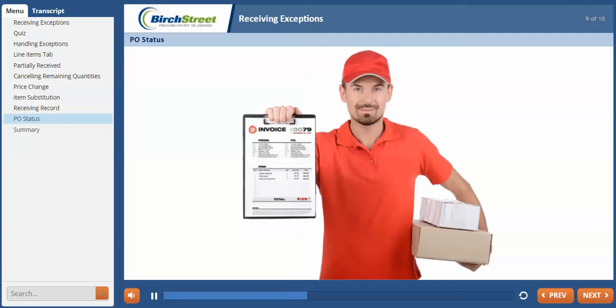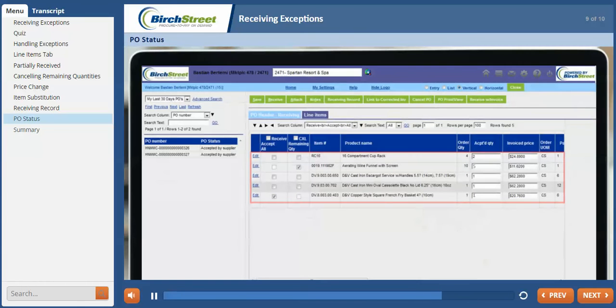John can receive the remaining items when the second delivery eventually arrives on property. The Bird Street purchase orders can be received multiple times. The ability to have multiple receiving events for one PO is one of the key receiving features in Bird Street.